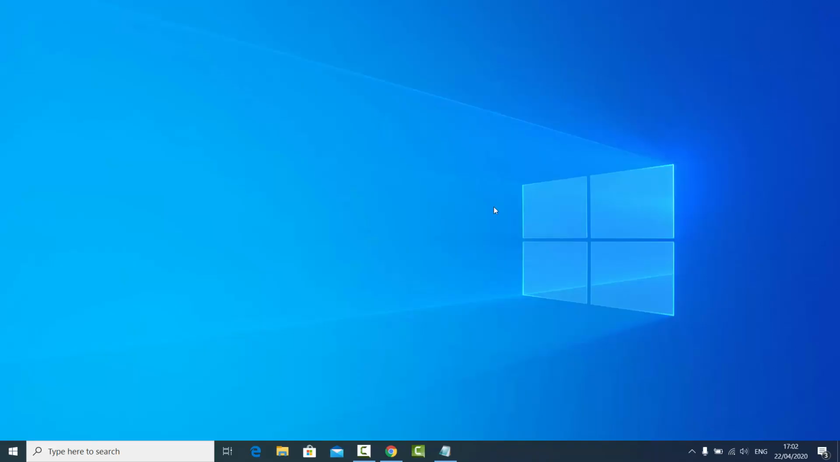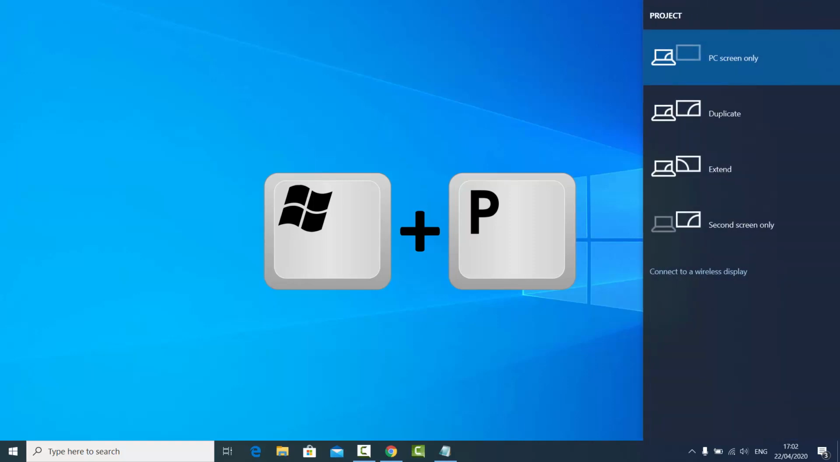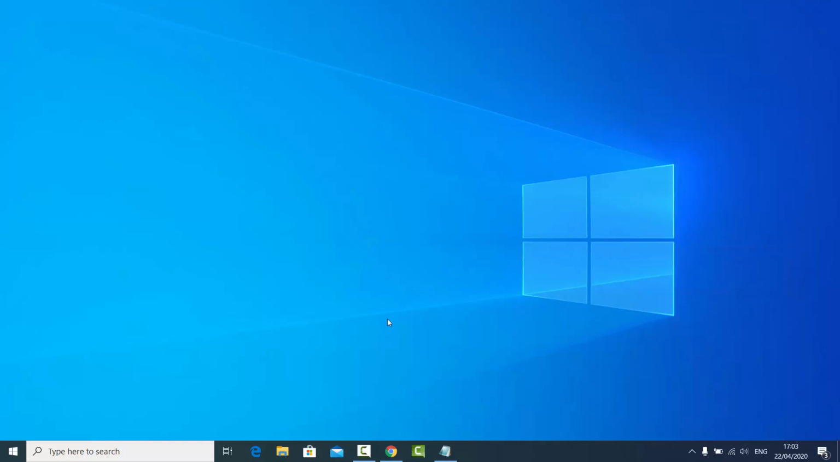Let's see the second way. So for the second way, you just need to press Windows key and then P. Okay, so just press Windows key and then P and you will be able to see this kind of display here on the right hand side. And if you see this option here, which says connect to wireless display, then your PC supports Miracast technology. Now let's see the third way.